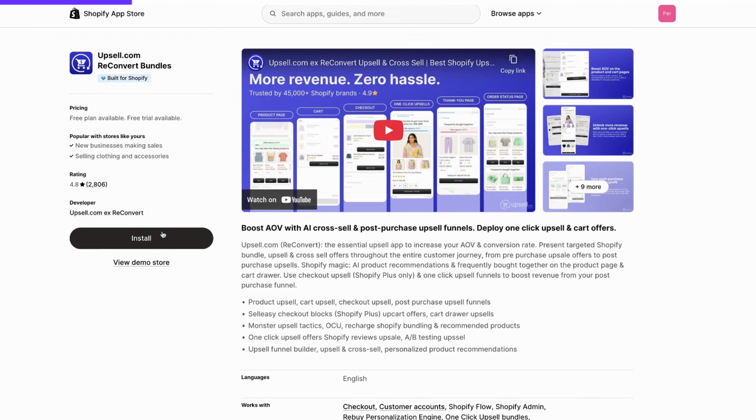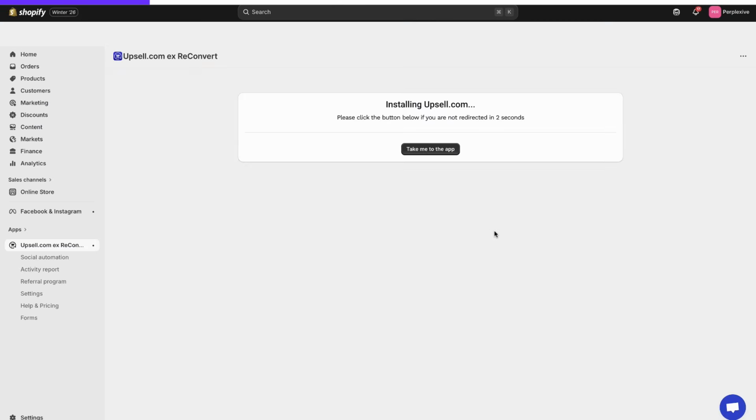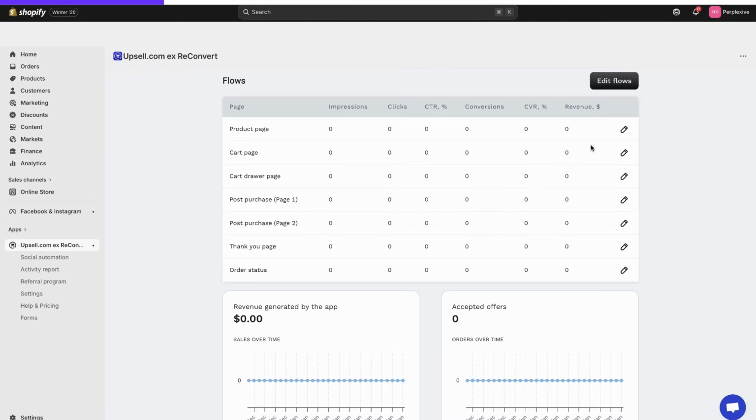First, I'll install Upsell.com on my Shopify store. Once the app is added and I give it all the necessary permissions for the Shopify store and theme, we are ready to start creating smart flows using Upsell.com. After installation, you'll land on the Upsell dashboard. This is where everything happens.